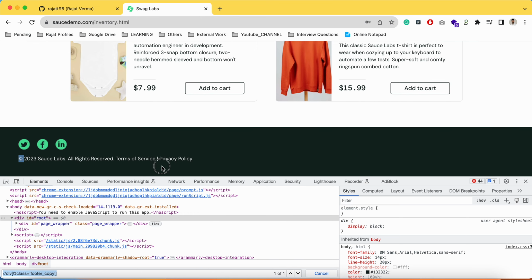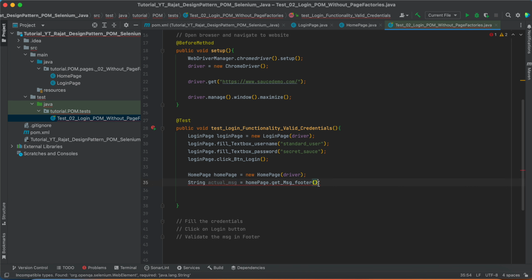So what you can do is write this. Maybe I have created a string variable, actual message, which is something like getText. And what are you expecting in this method? The expected message. We're expecting Sauce Labs, all rights reserved, terms of service, privacy policy. This should be present inside that. Let me take it from here. This is the expected.